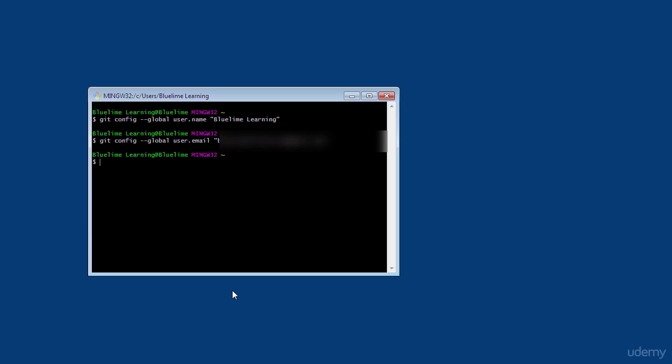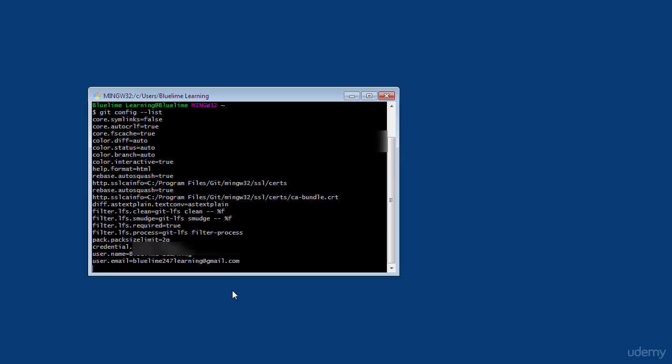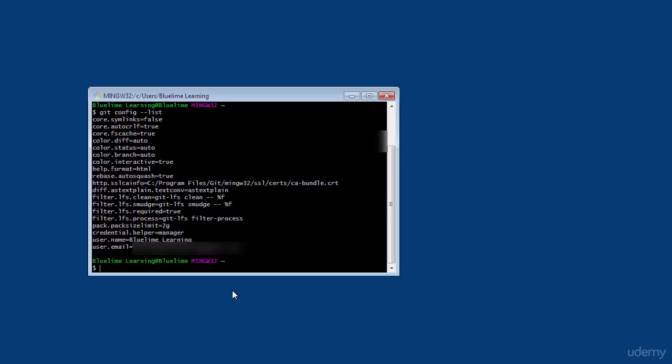If you want to see the configuration changes you've just made, you can type in git config --list, and this should give you a list of the configuration. All right, so that should give you a list of your configuration settings.